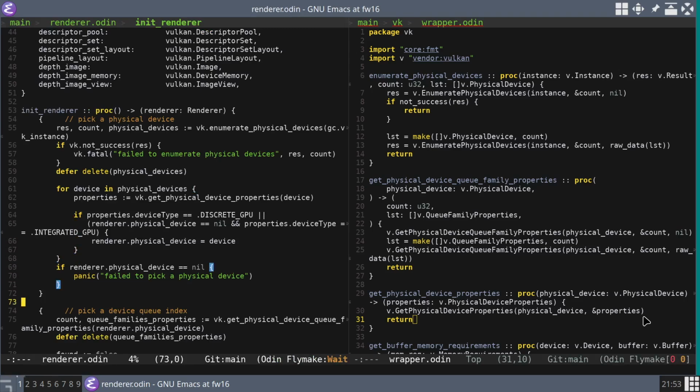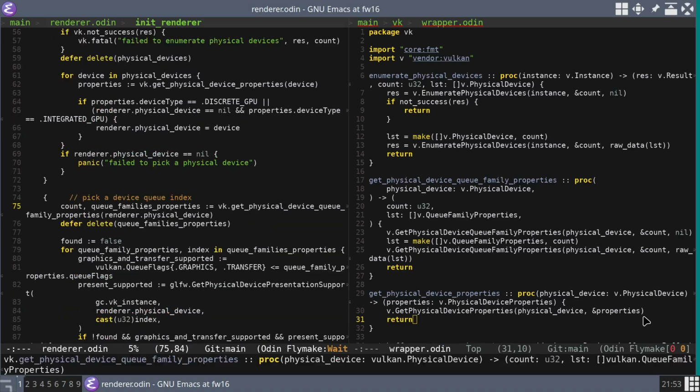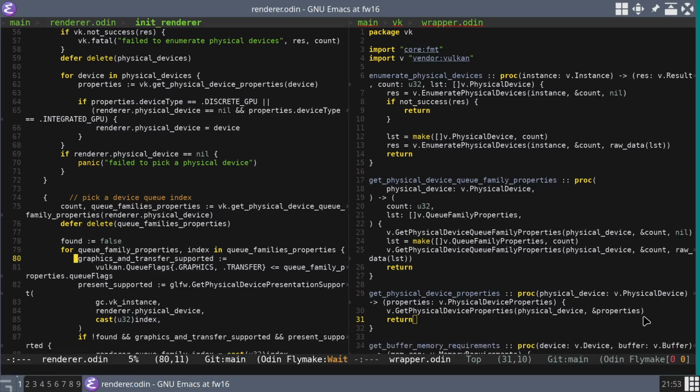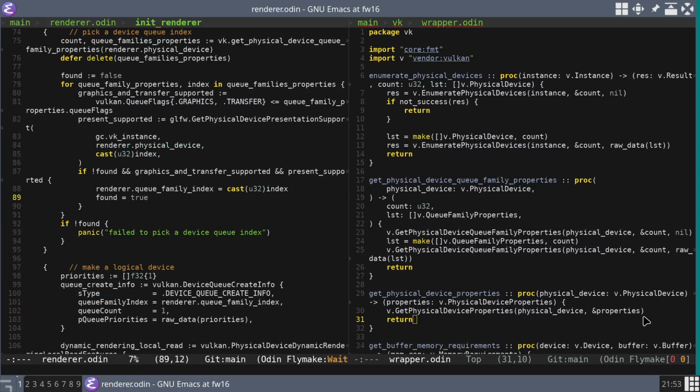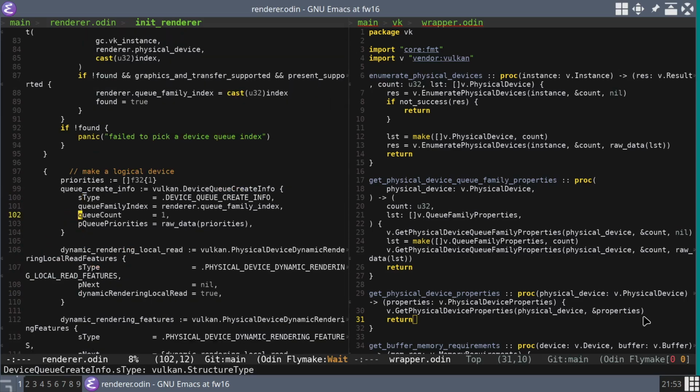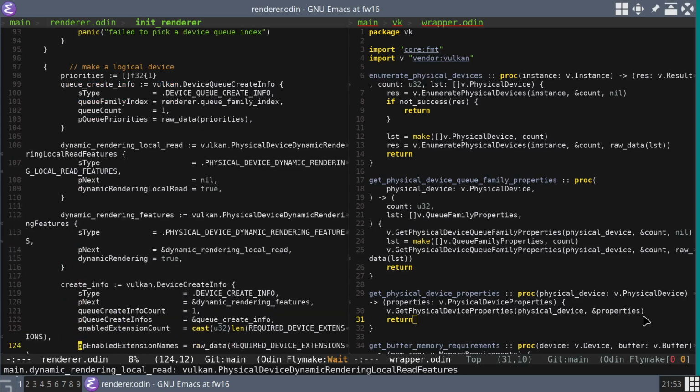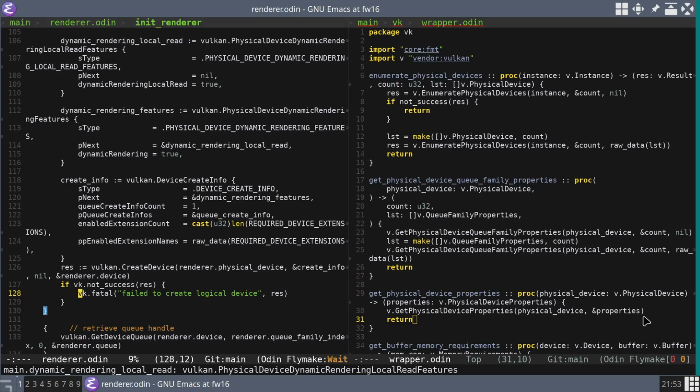Properties, yada yada yada. We're looking, pick a device queue index. We've already done that one. Queue flags, present supported is a GLFW thing. If not found, yada yada yada, creates a queue. Dynamic rendering equals local read. Bunch of stuff, dynamic rendering features. Bunch of stuff, create info.